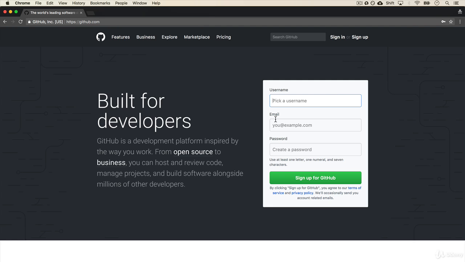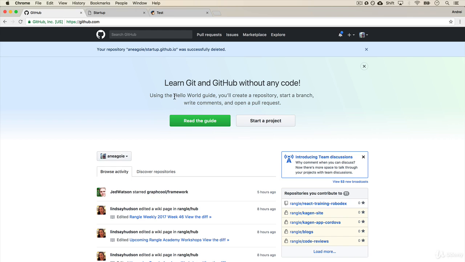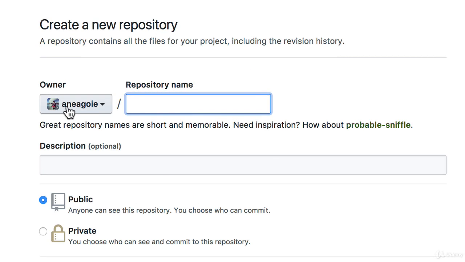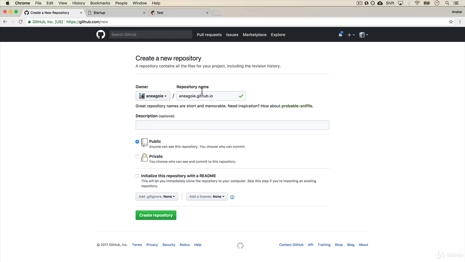So sign up now, and then I'm going to go back to my GitHub where I'm already signed in. And right here, once you're signed in, you'll get to this page and it'll say start a project. So I want you to click on start a project. And here, this is really important. You need to put your GitHub username first, and then period github.io. So you have to name your repository, so you can think of this as project name. And then you can click on create repository.